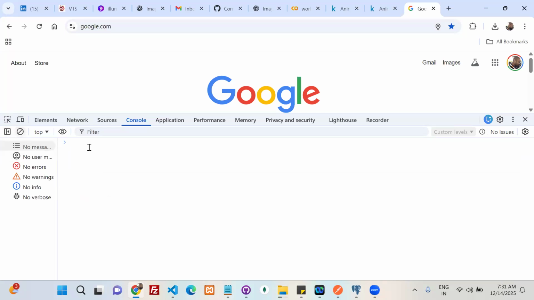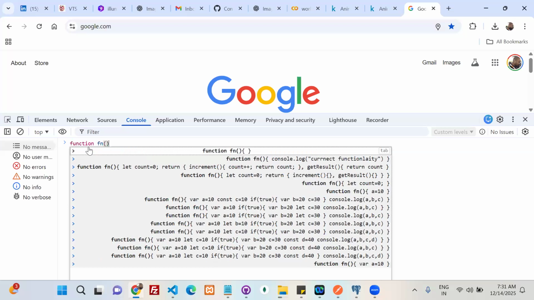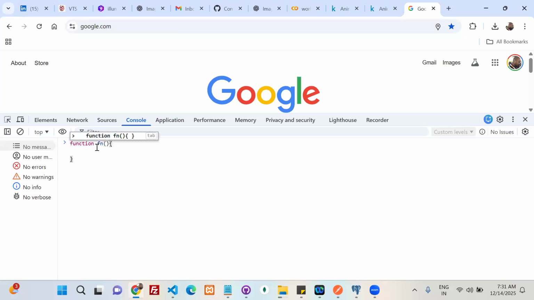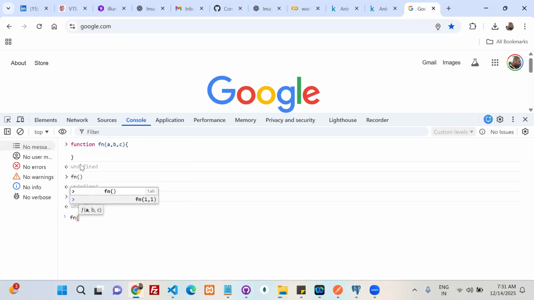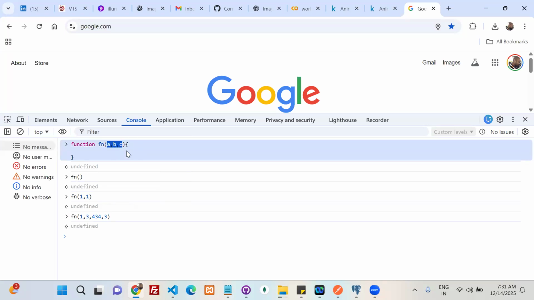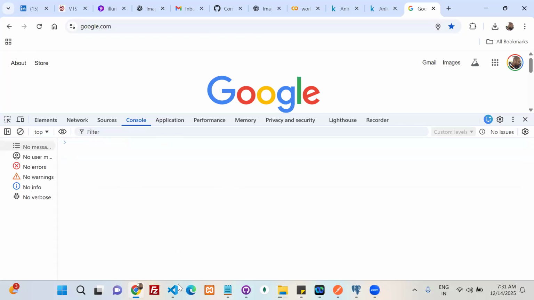That's the reason: whenever you create one function fn with some parameters a, b, c, and you call it like this, no error. Whenever you call it like this, no error. Whatever you call, it is not an error, because they do not consider the arguments list. In Python, they provide errors, but here in JavaScript it is something different. There are no errors. Agreed? All are okay?